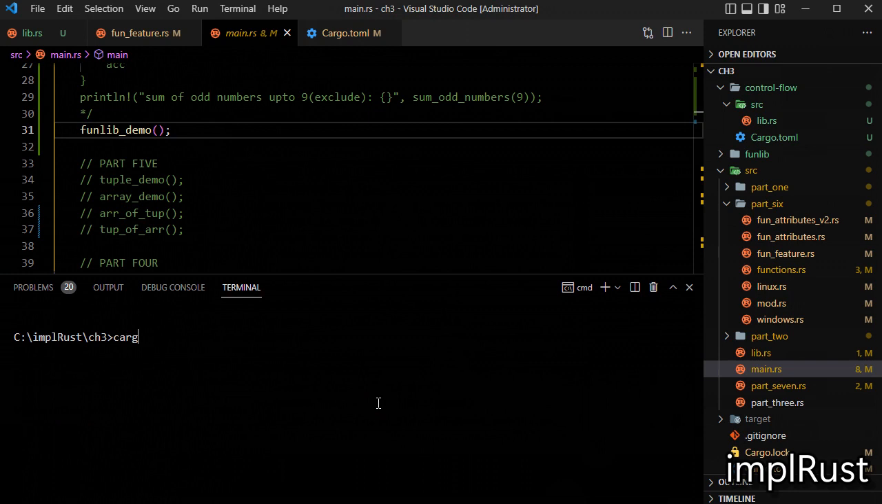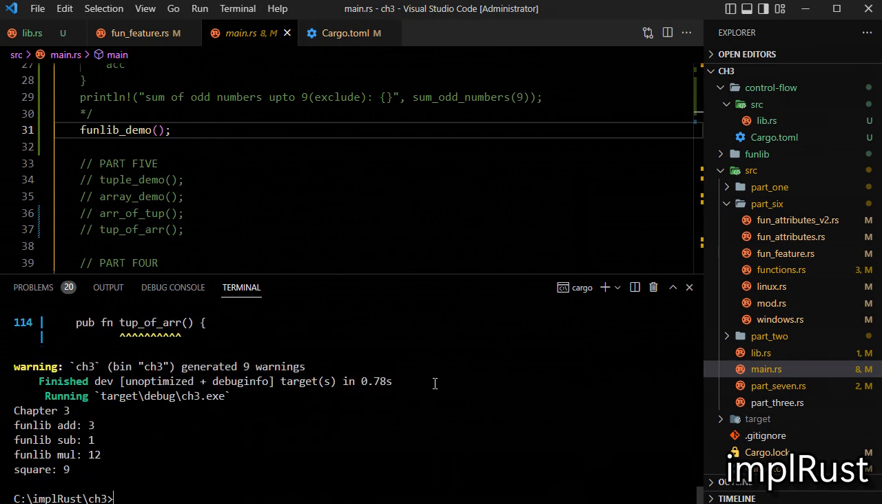Now run the project and see the result. We have got it. Kindly go through all the sections and code with me and get clear.